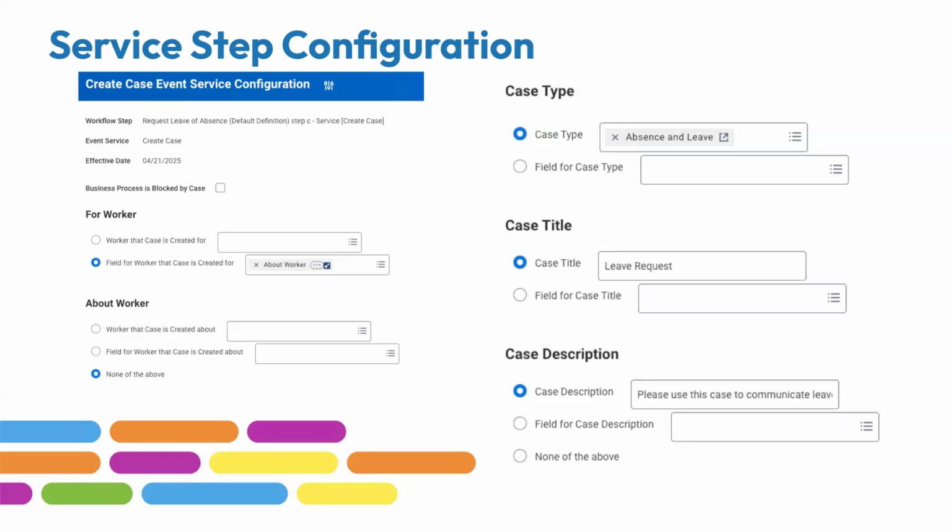So we also added the static case title and description, telling the service team that this case should be used for communication with the worker who's going on leave, for any details that may be relevant. You can see we also left the check box unchecked for business process blocked by case, meaning that once the service step completes, it just moves on to the next step in the process. It doesn't hold up the rest of the BP.